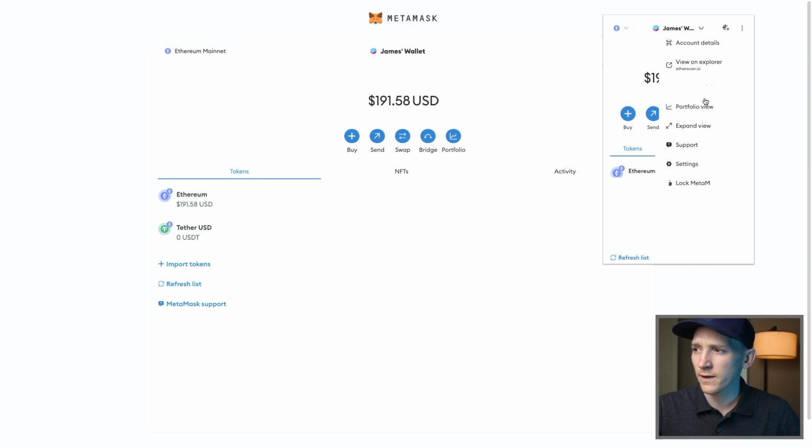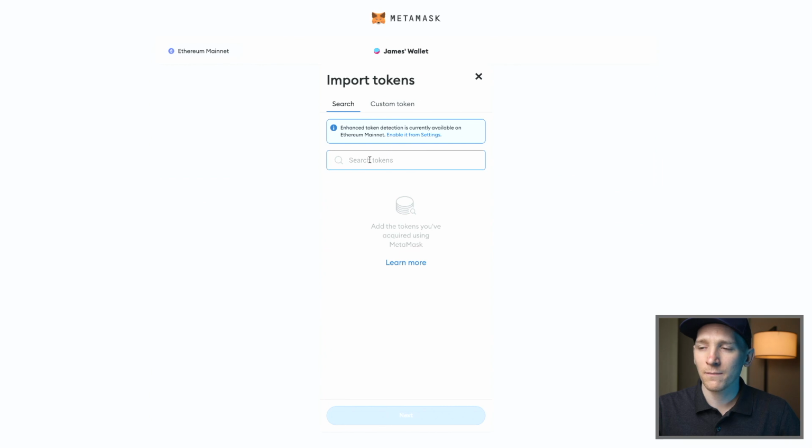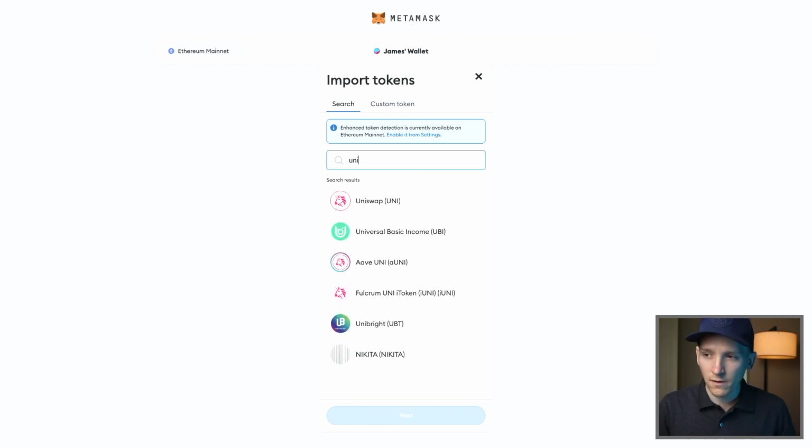So these three dots right here and expand view, and then we get to this page. Now what we want to do is import tokens, which is this one right here. So import token. The first way of doing this is simply using MetaMask to search for the token itself. So you need the ticker or the name of the token. So for example, Uniswap, you can see there's a bunch of different Uniswap tokens that MetaMask think are relevant.